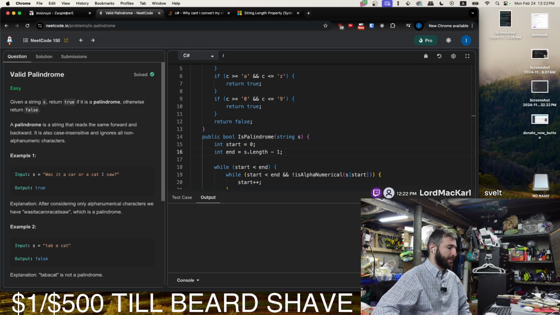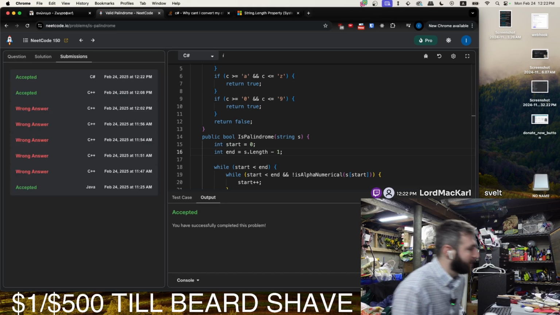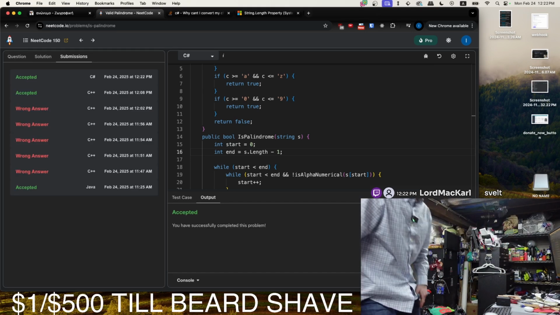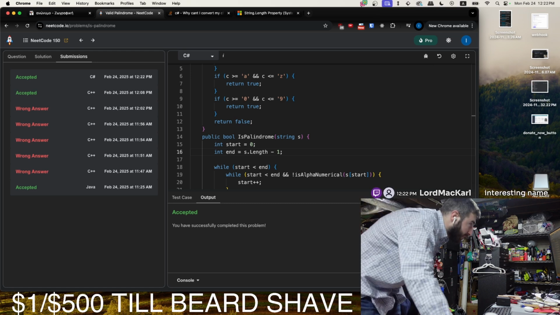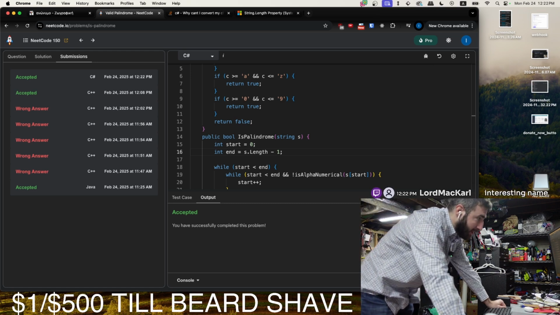Svelte. Have you heard of Svelte, Lord my Carl? Is that one of your random programming terms you know? Let's go. Solved in C#. Interesting name. It is an interesting name.